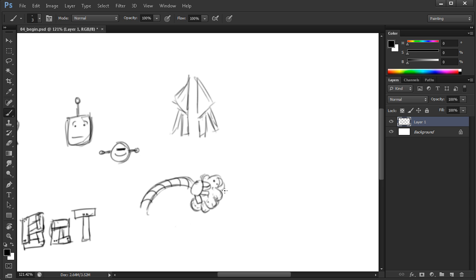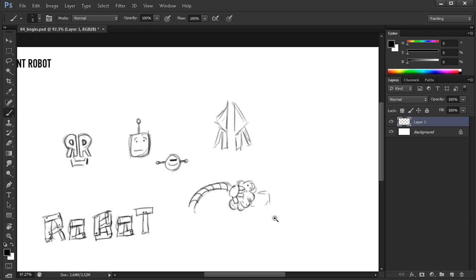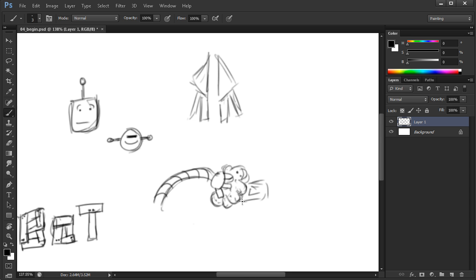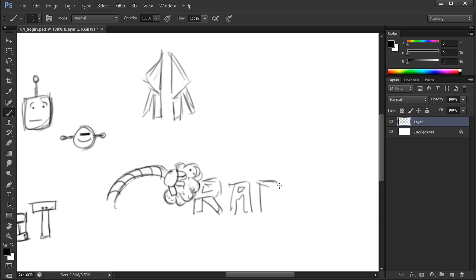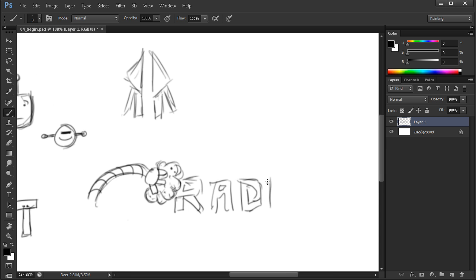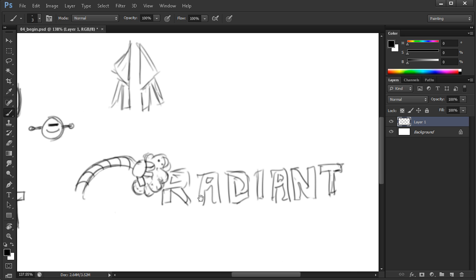And maybe it's washing off the text for our Radiant Robot here. You can see a lot of times when I'm sketching for a logo, I'll also sketch the text, not just images. A lot of what I'm drawing is text. And we'll just run Radiant Robot down here.